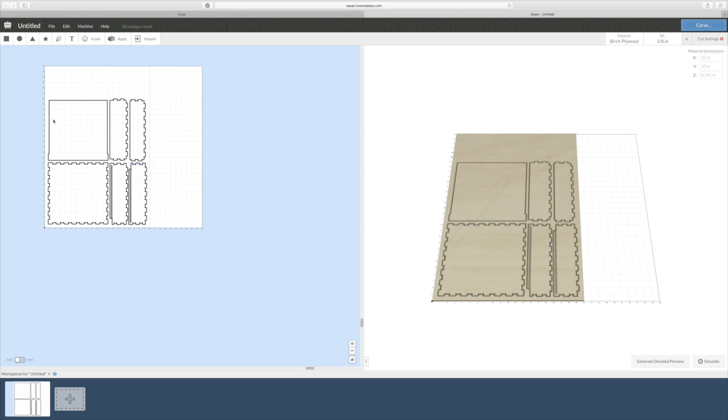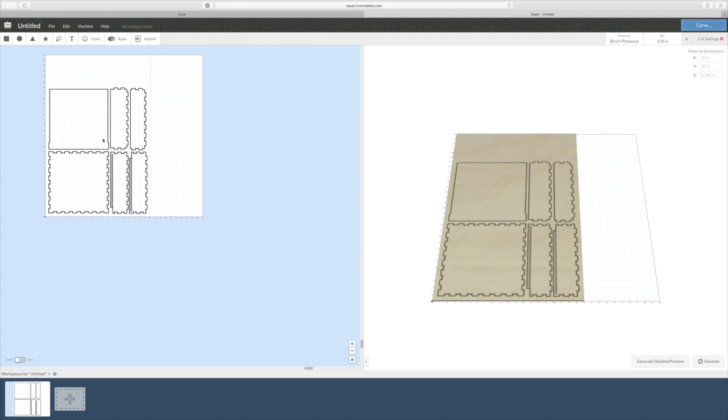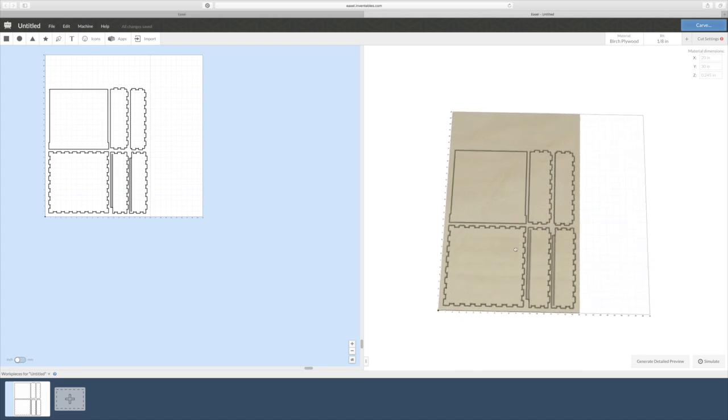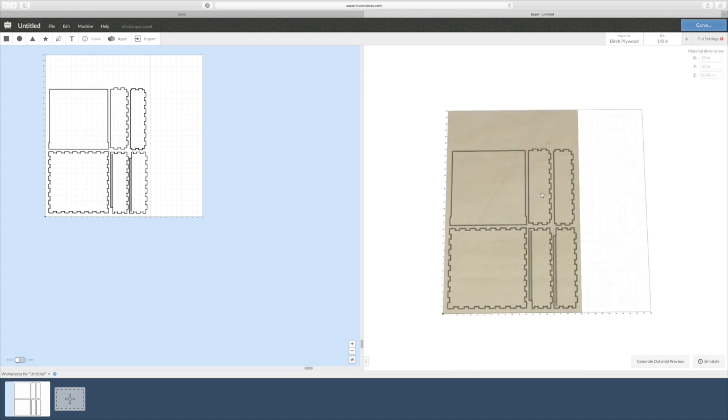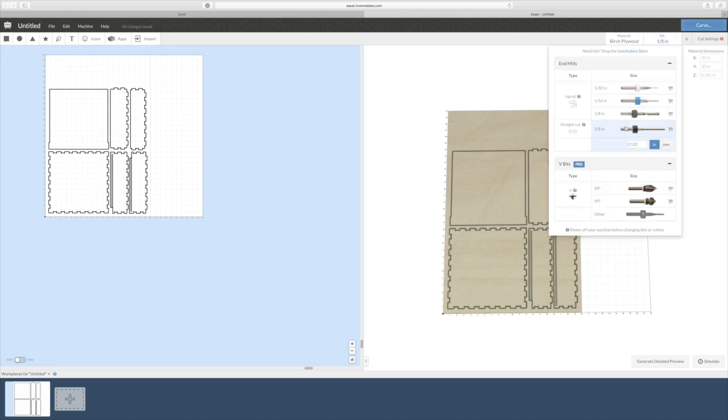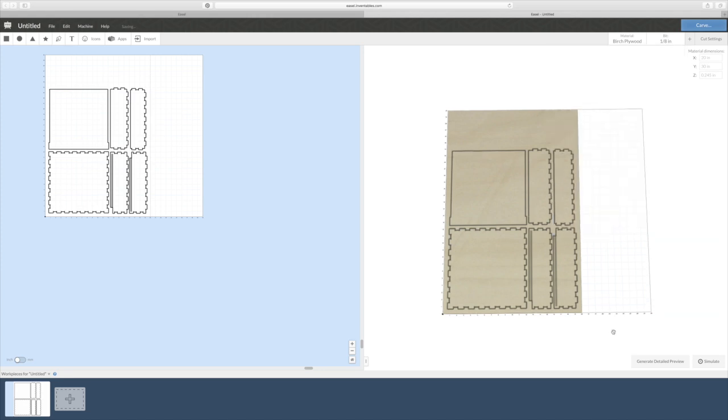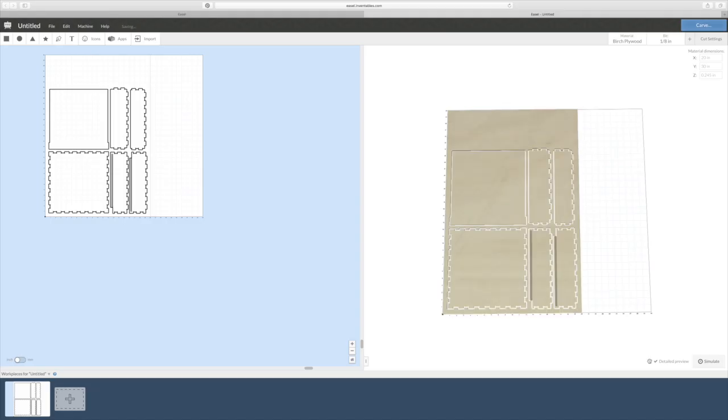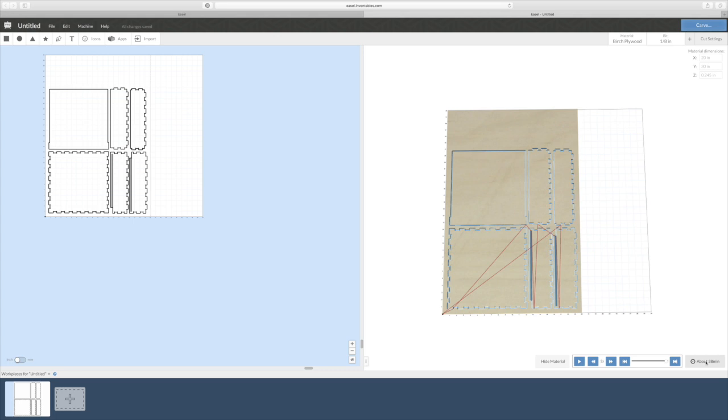Now that all the pieces are positioned for the box, you can see over here how it's going to look when it's cut out on the plywood. We're going to be using an 1/8 inch straight bit in order to carve this design. You can see that when you generate a detailed preview, it shows you that it's going to cut all the way through the material, and it's going to show you where the grooves are going to be cut for the top to slide in. When you click Simulate, it'll show you about how long it's going to take to carve it, which is about 38 minutes.